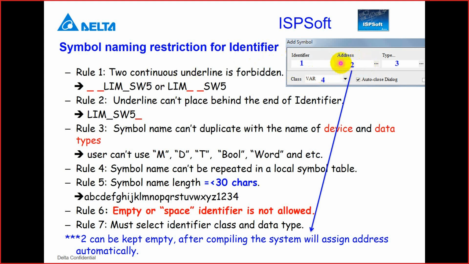For other scenarios, basically no need to assign the address, but if you want to export the symbol or export the variable and then import to Delta, either DOP Soft or DIAScreen, then you must define the address. Okay, this is very important.